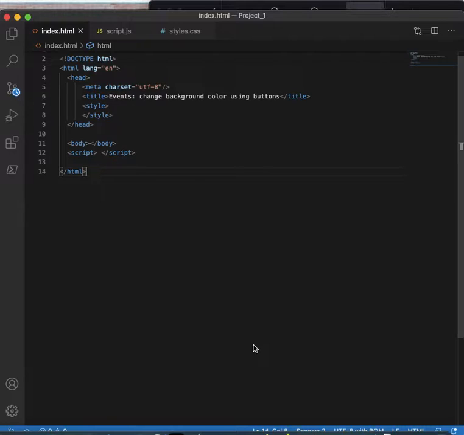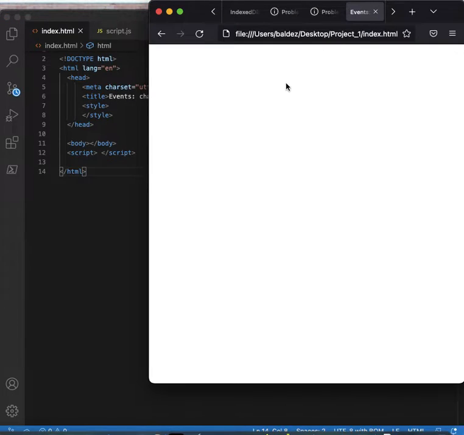Today we are going to learn something very special. As it is written here, change background color using buttons. So that is today's topic. Right now, here we have an empty screen in white color. We are going to create some buttons. Any time we press the buttons, they will change the background color of this page.